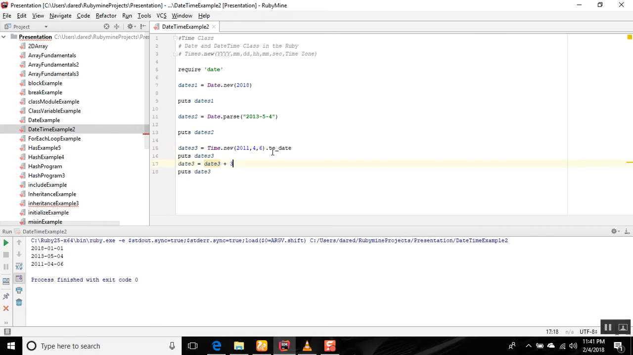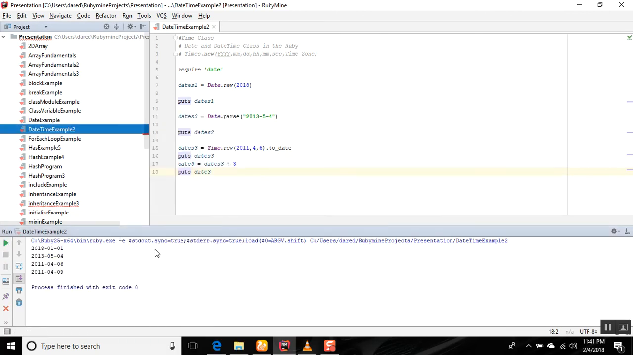I think I will add the puts statement here. Now you can see what the outcome will be if I add 3 days here. Then you can see automatically that 3 days were added to the 6th, giving the 9th. So in this way you can perform additions on the date here.